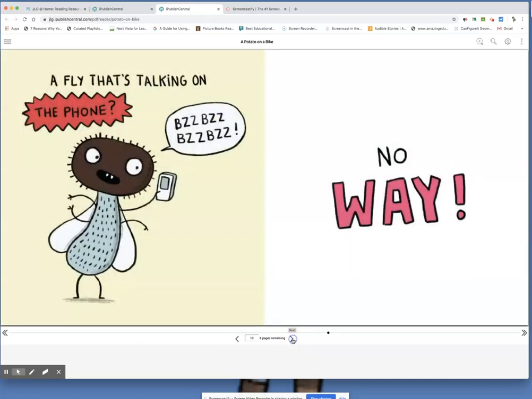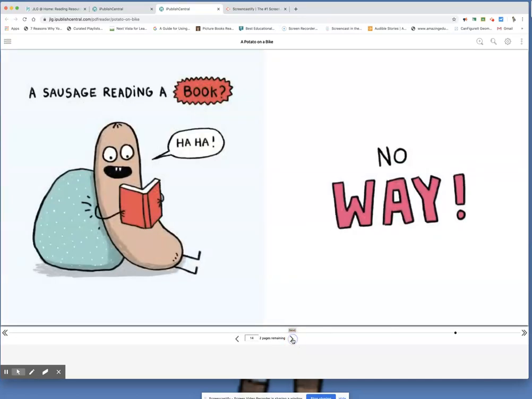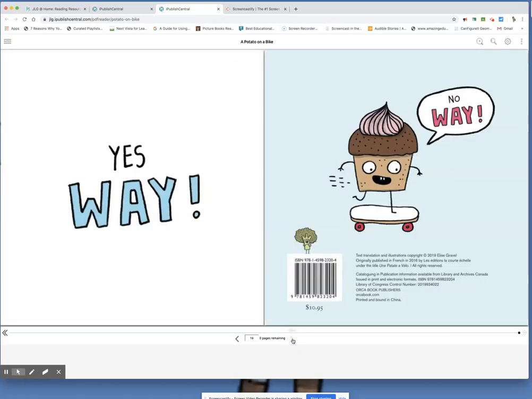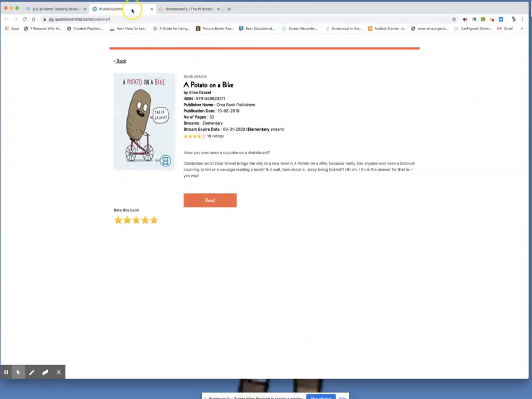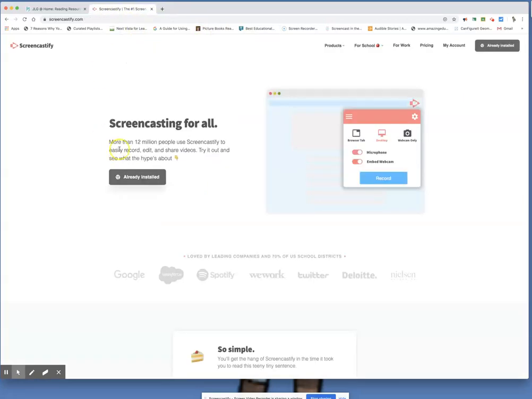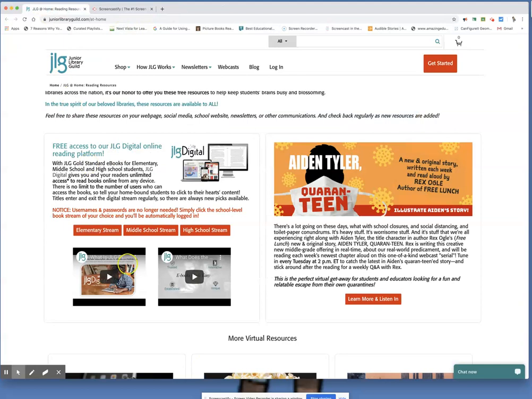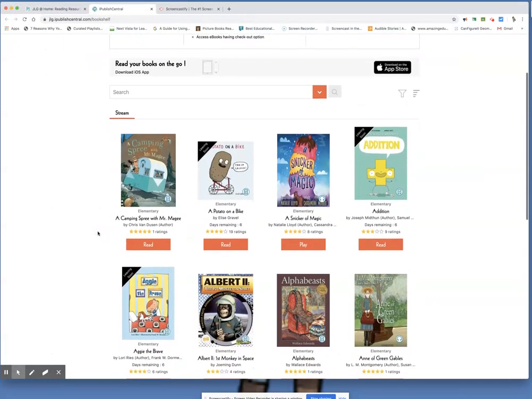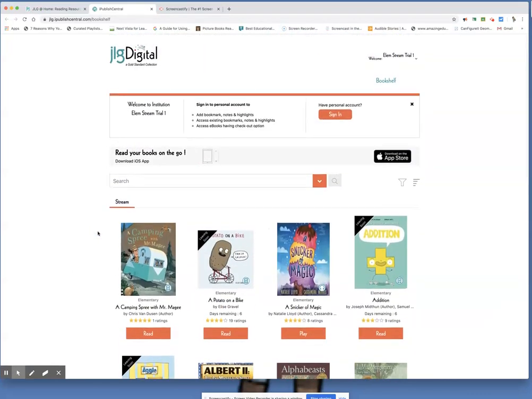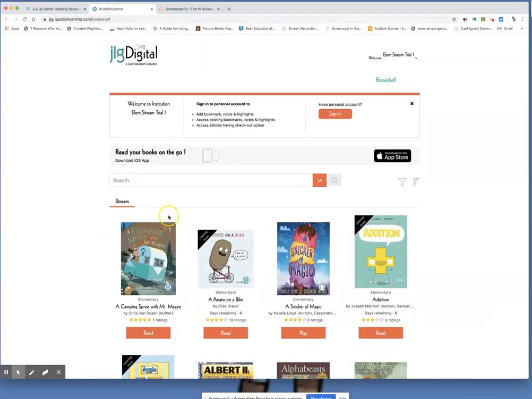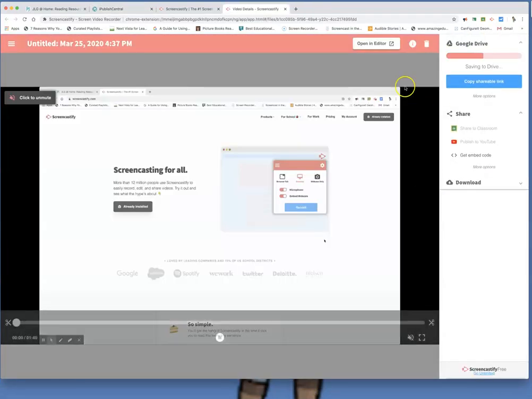When I'm finished with the book, very cute by the way. Oh, look, someone had toilet paper. I am just going to X out, and then I'm going to X out again, and then I'm going to see that I can go back to the stream, and it will load all the books all over again. So I hope you enjoy it. And when I am done, I hit stop sharing, which is down below. And now the screencast is done.